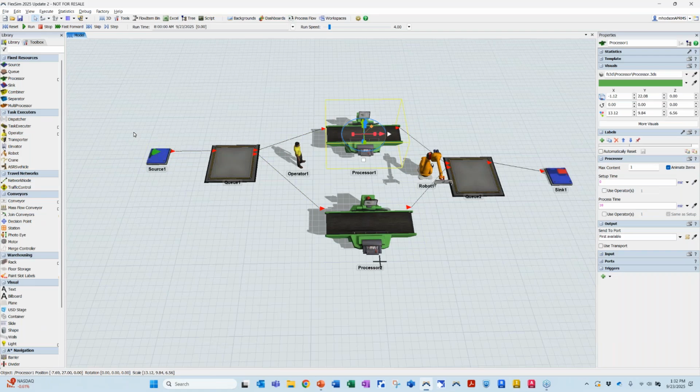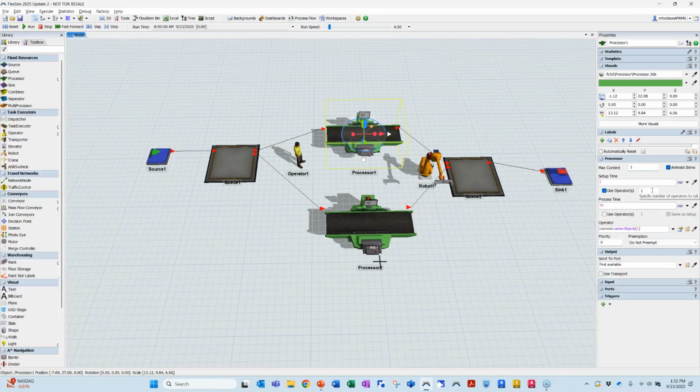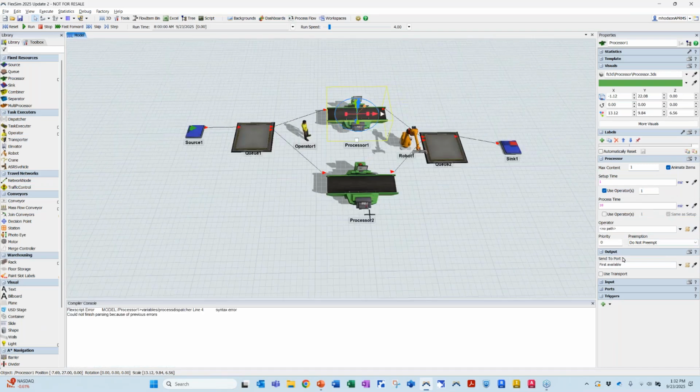Now at the machine, we can specify what happens at this machine. How many items can it process at a time? Is there a setup time? We'll just put 1 minute setup time, and we need a resource for that. So we're going to use the resource, and we'll use the operator again.